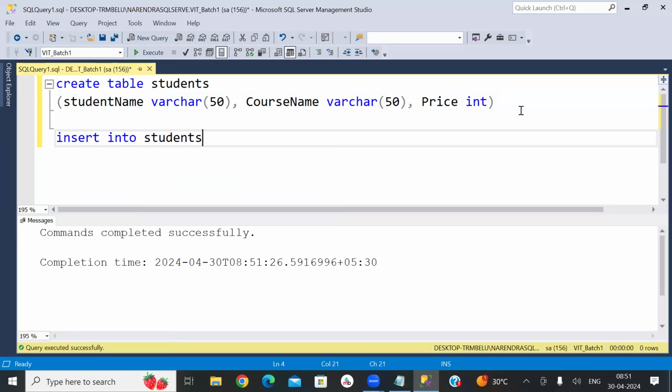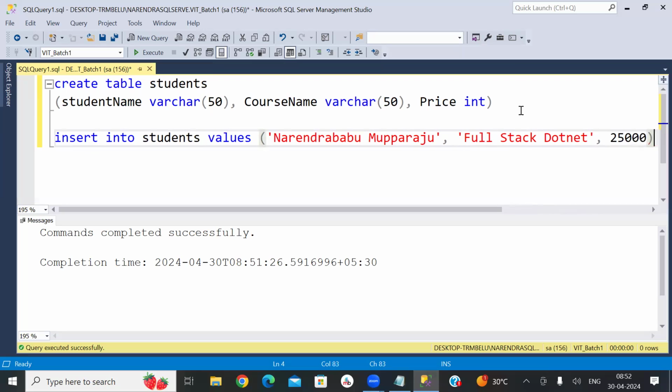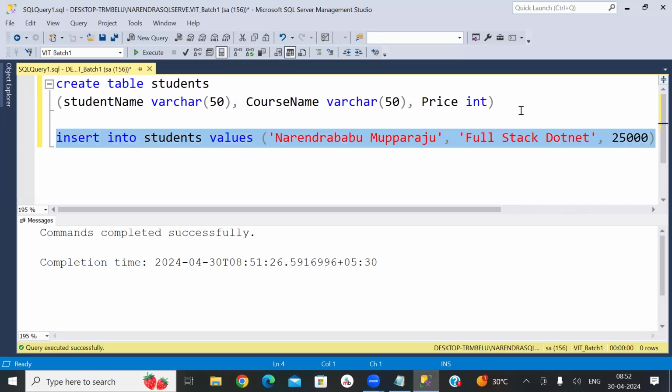See, IntelliSense is giving values. I'm saying student name is Narendra Babu Mupparaju, where my course name is fullstack.net. I'm going to use fullstack.net. The last one is price is 25,000. Okay, now I'm trying to insert the record into the table.